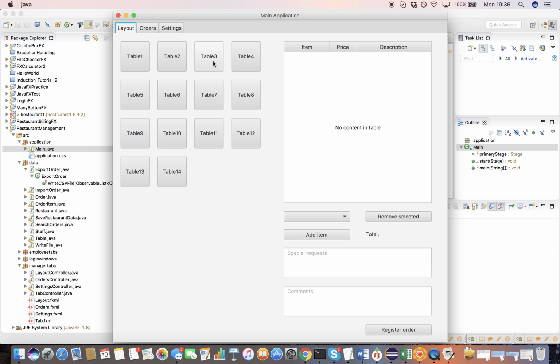Right, okay, so when we're in the main application, we can see a layout of these 14 tables and how they might be arranged in the restaurant. Over here, we have a table view, which shows any items, the price of that item, and description of the item once it's been added to an order. Down here, we have buttons to add and remove items from that table's order.